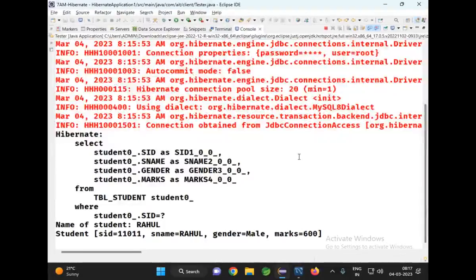But what about the get method of Hibernate? Get method will directly load the object from the database. It doesn't wait. It will immediately go to the database and select the object from the database. That's all. No lazy loading. It is early loading. That's the difference.